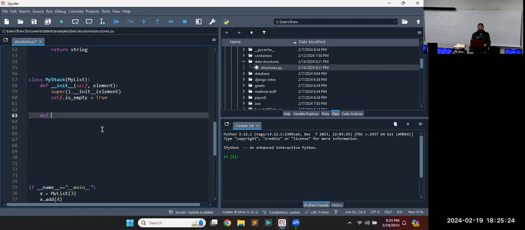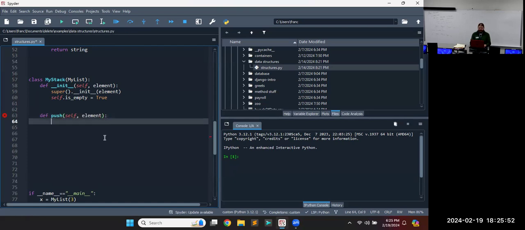Pushing is a little bit different. Well, not very different, but the big thing is we are going to use a different word. We want to push things onto our list. So if we're gonna push something onto our stack, it's gonna go at the next available spot. So again, we need the element we want to push onto the stack.